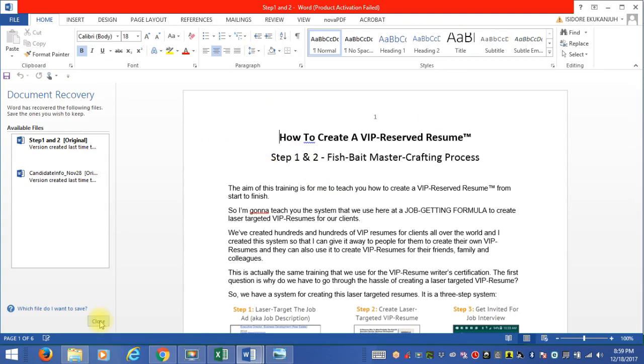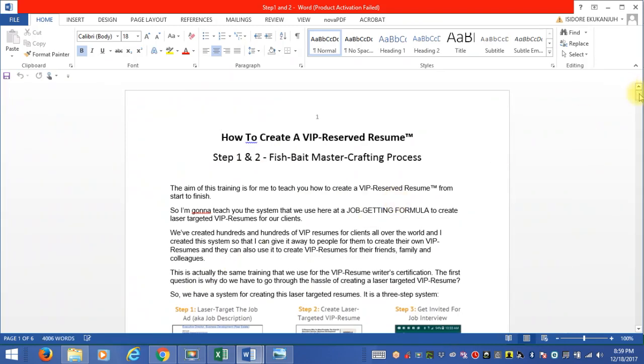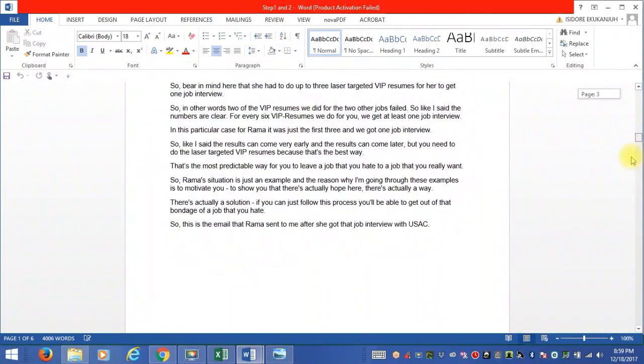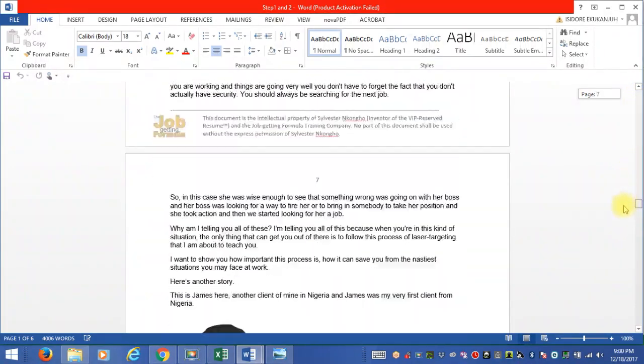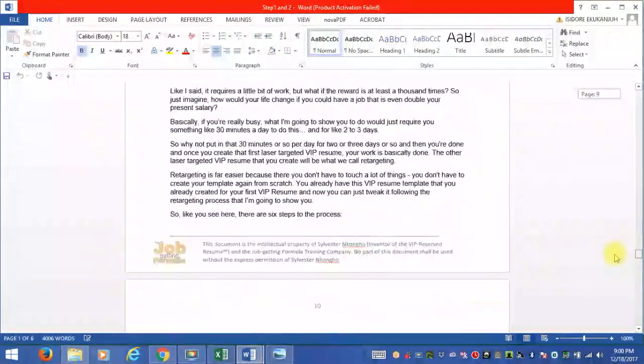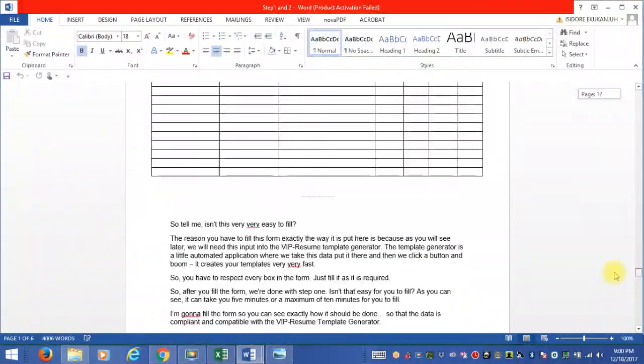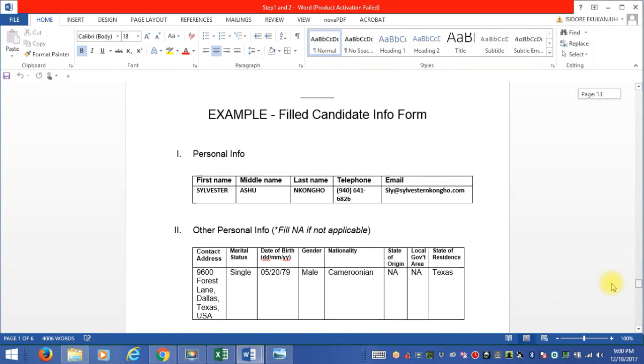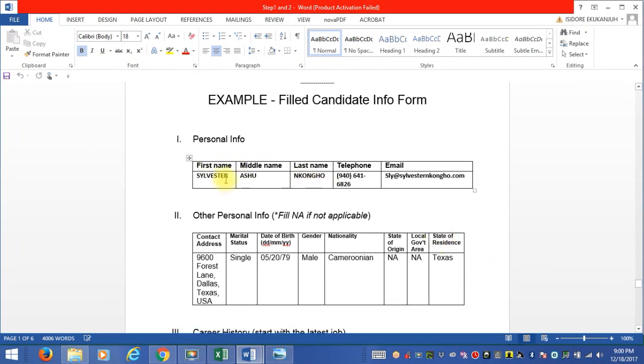Now remember, in step 1 and step 2 of the VIP resume creation process, I showed you how to fill the candidate information form. I'm going to go back to that form and show you how to use it. So I'm going to scroll down. So I'm right here. So let's assume that you fill this form.